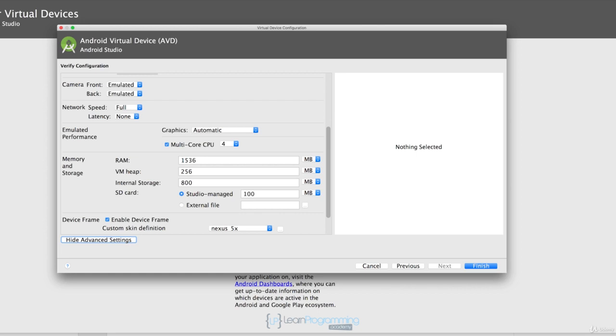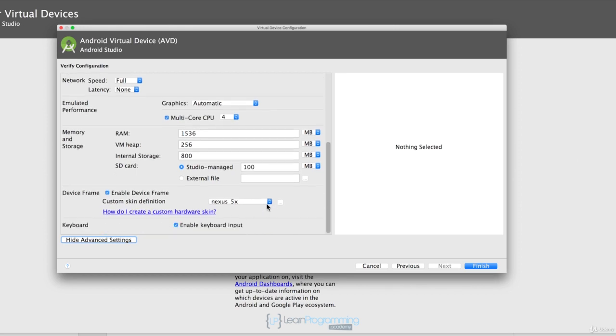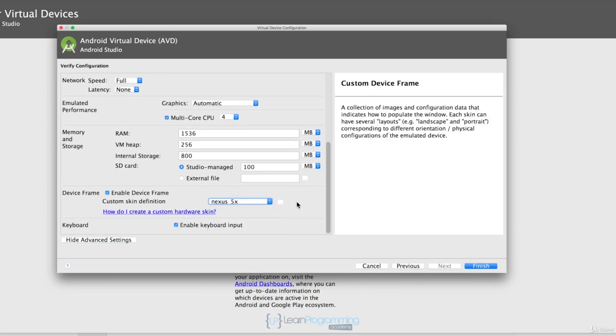So when the time comes for you to publish apps on the Google Play Store, then certainly play around with skins if you want. This is the section I'm talking about down here. But we're just starting out, so either just accept the one suggested that I'm going to do, or you can untick Enable Device Frame if you want to speed things up a little and give your computer less work to do.